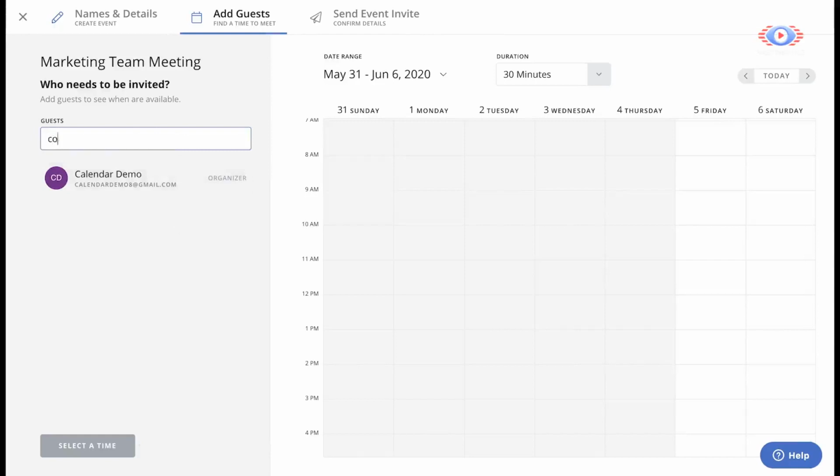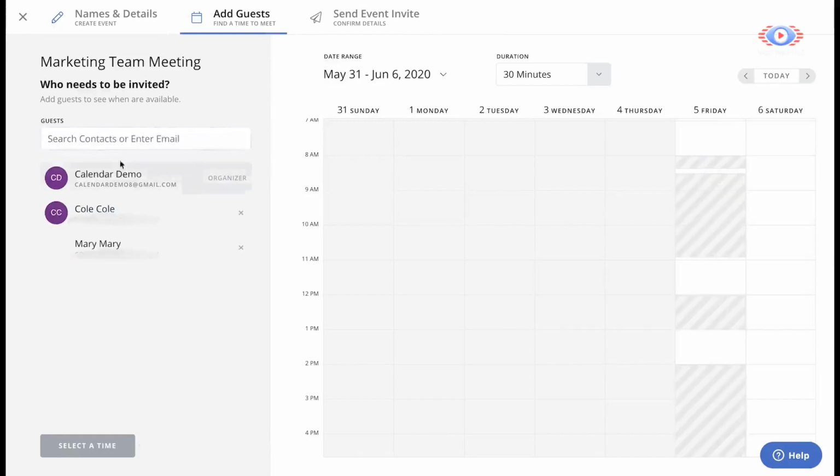Now it's time to add your guests. Type the name of your guests if you saved them as contacts, or enter their email addresses. If you're unable to view any of your guest schedules, you'll see a warning sign next to their name or email address. The most common reason for this is that your guest has likely not signed up for a calendar account.